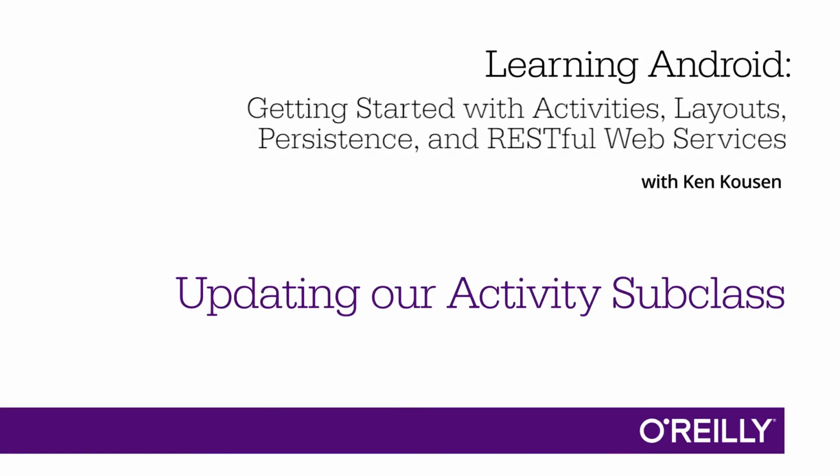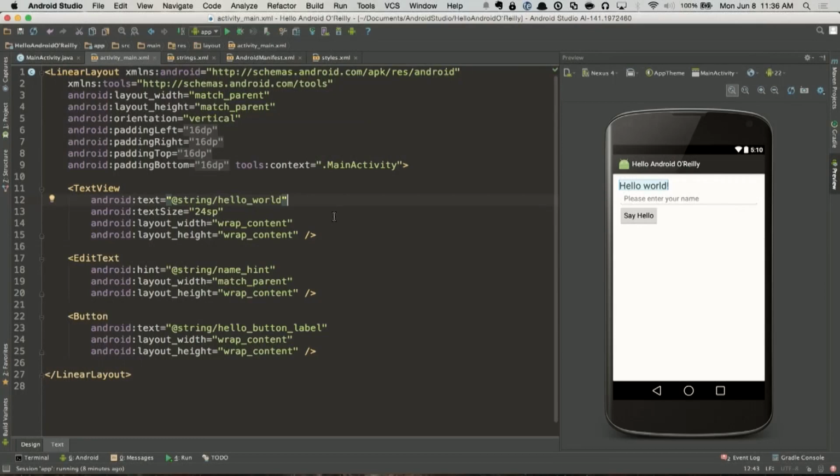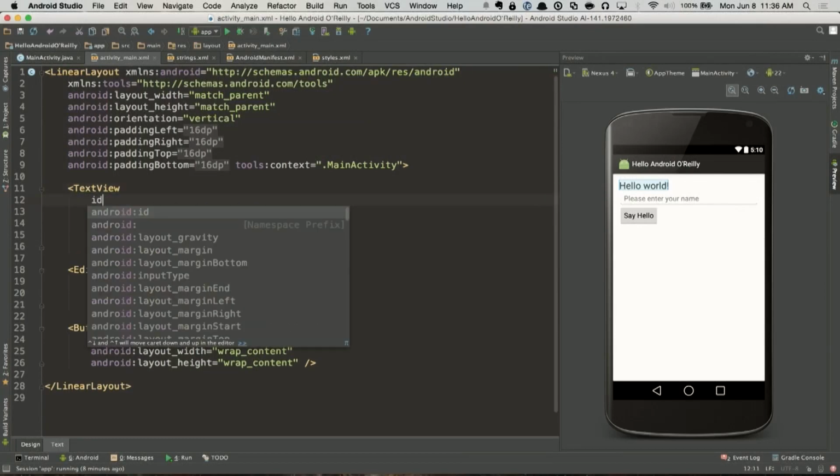Now that I've updated the layout for the activity to have the widgets that I want in it, let me go to the, well, actually before I go to the Java code, I still need to add some IDs. Let me add the IDs and then we'll go to the Java code and we'll work with these guys. So the text view, I want to define an ID.